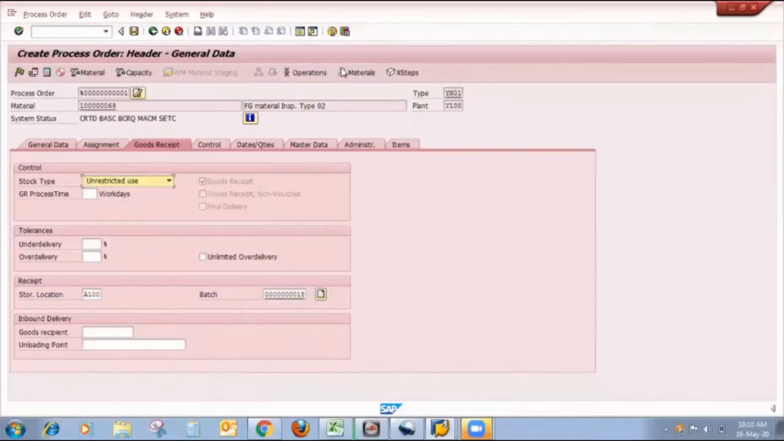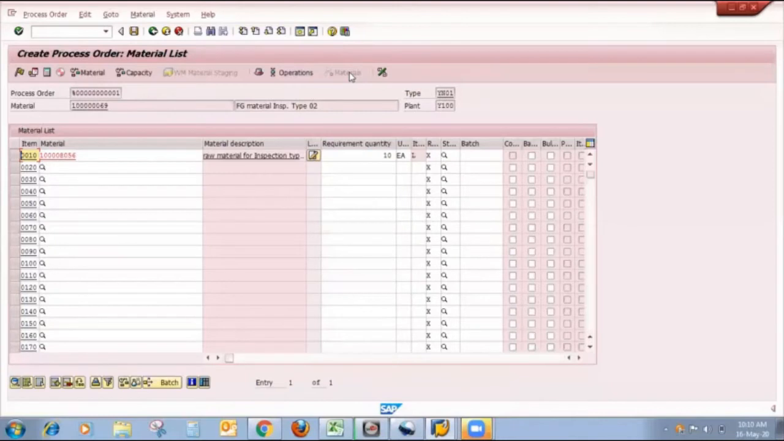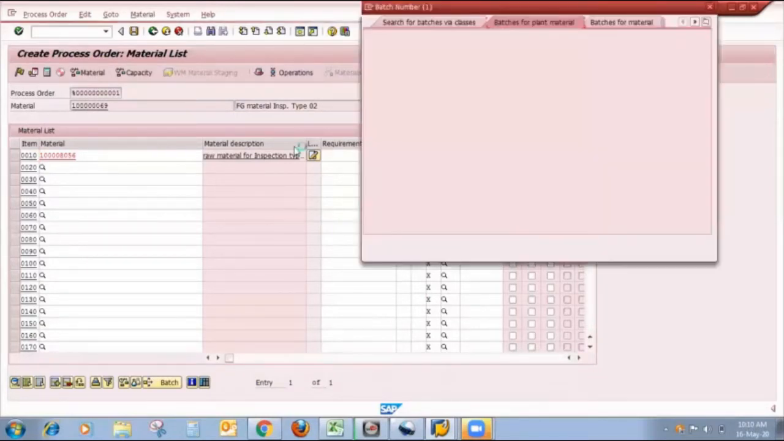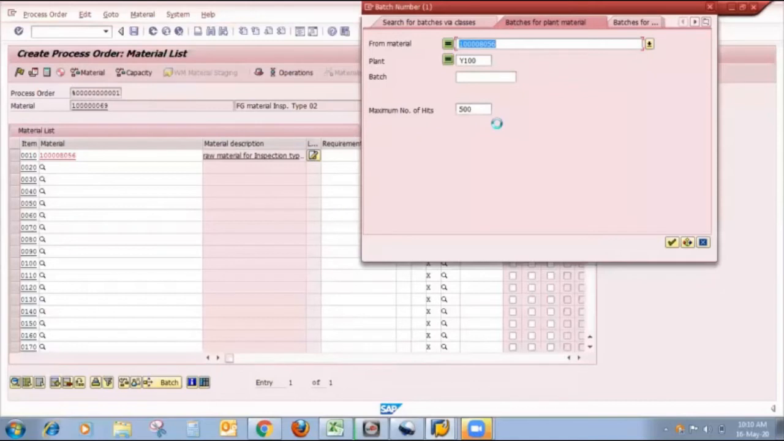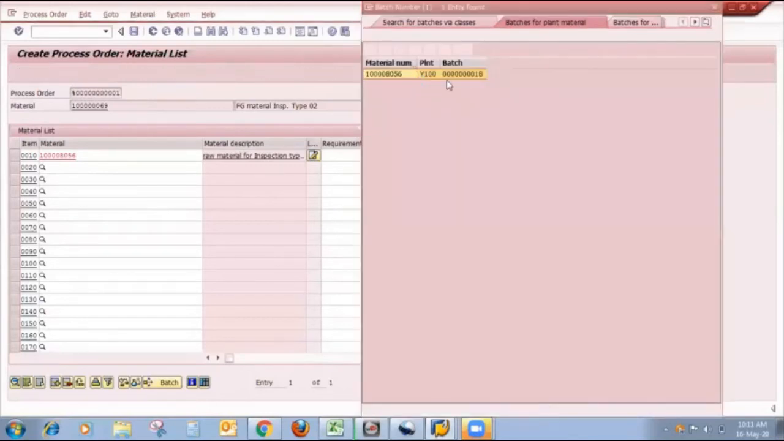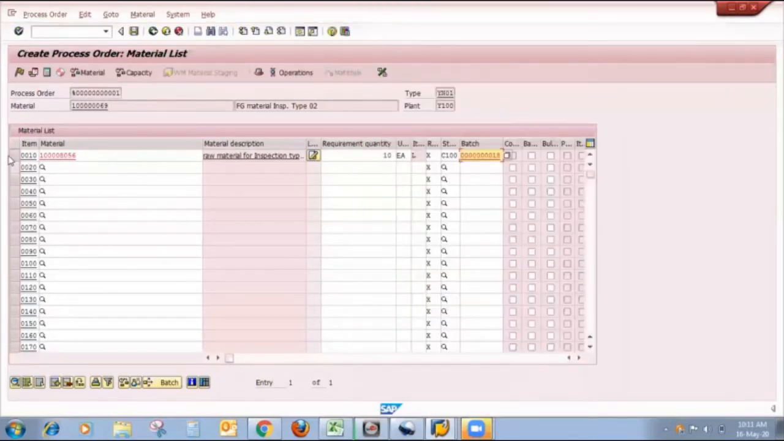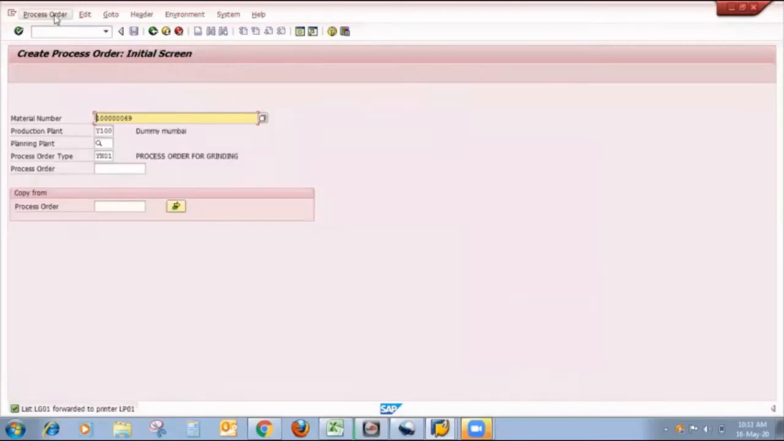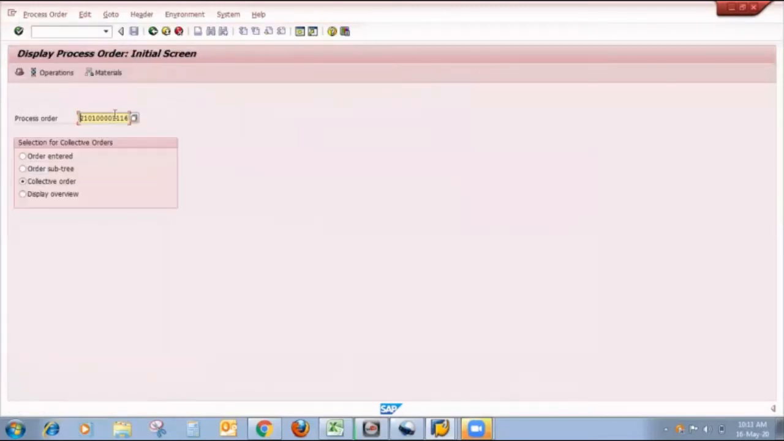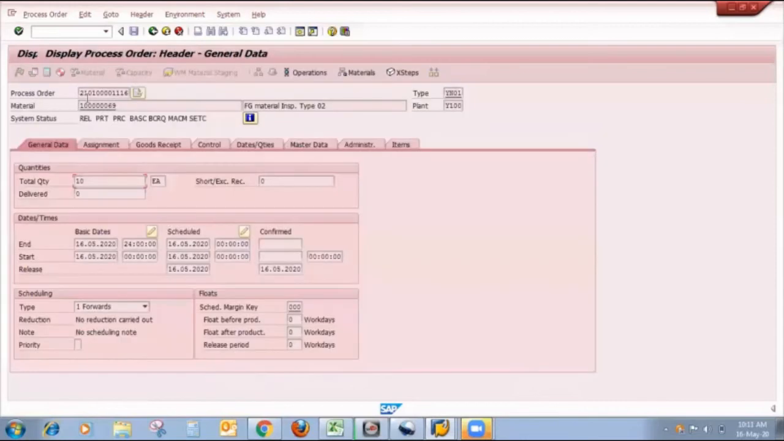Now I move towards the component overview or material list, where I put the raw material, storage location, and raw material batch for that particular material. My raw material batch is 18. Okay. Now I release that process order and save it. Okay, so display, this is my process order.